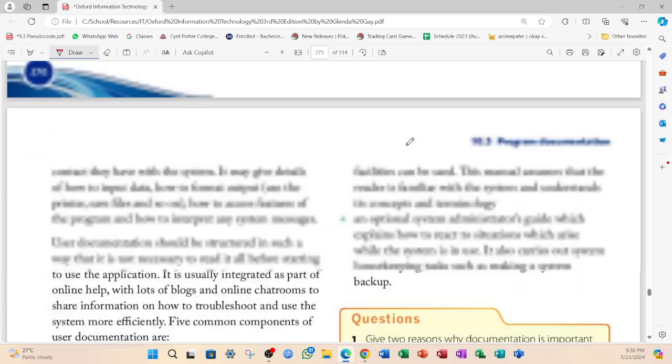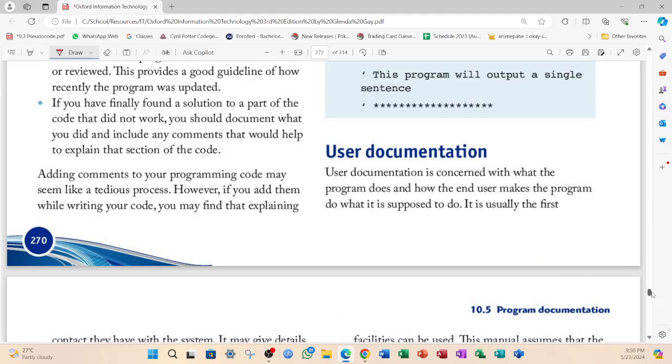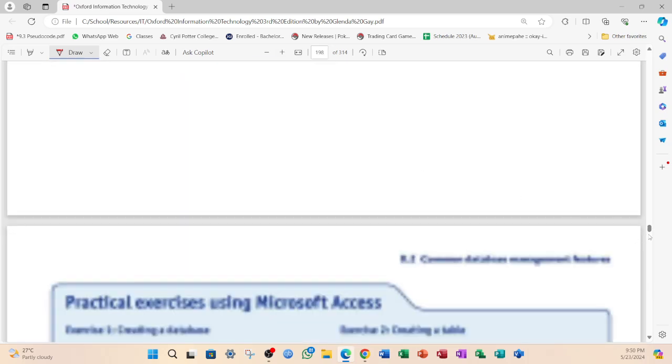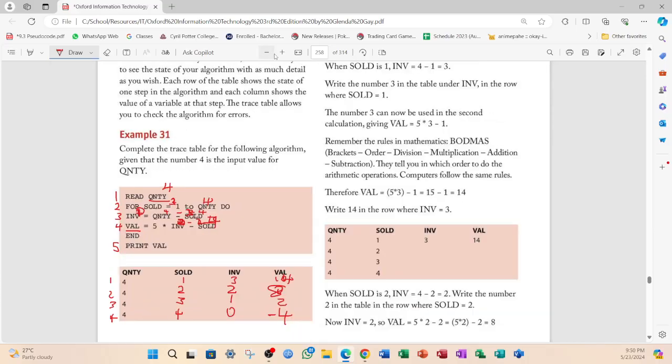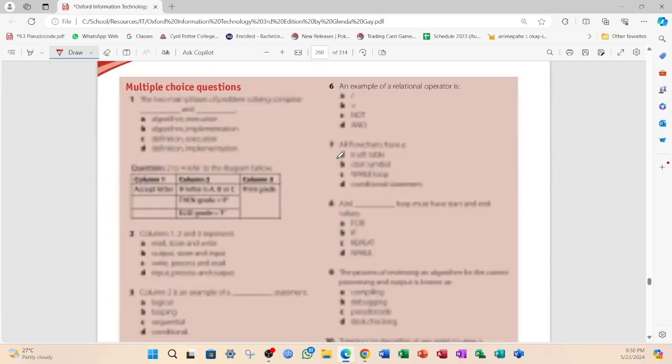All right, so we're not going to cover all of that. There's a lot of just reading. So that brings us to the end of the majority of our programming content.